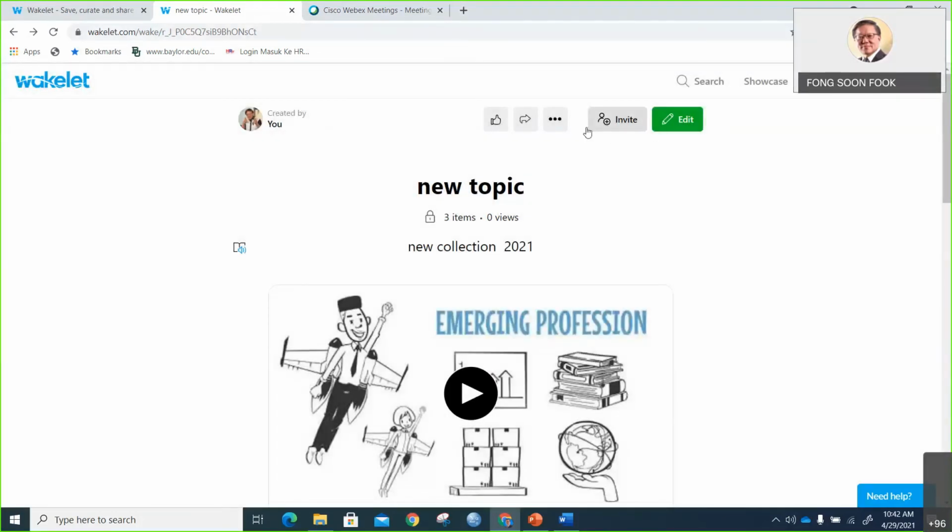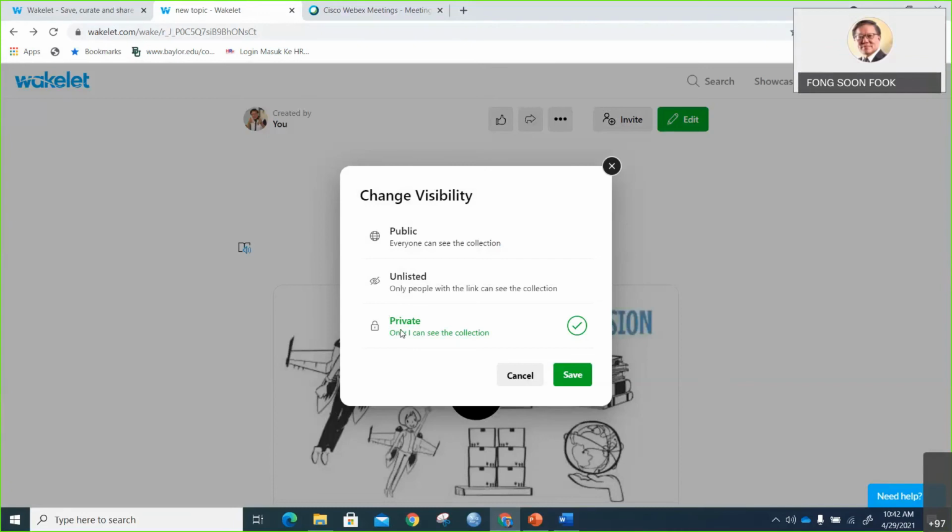And then over here, change visibility. You may want your booklet to be private, where nobody can access it. Or you may want to put it unlisted, where only people with the link can see the collection. But most important is the invite. That particular link is the one they can use to edit and do collaboration work.